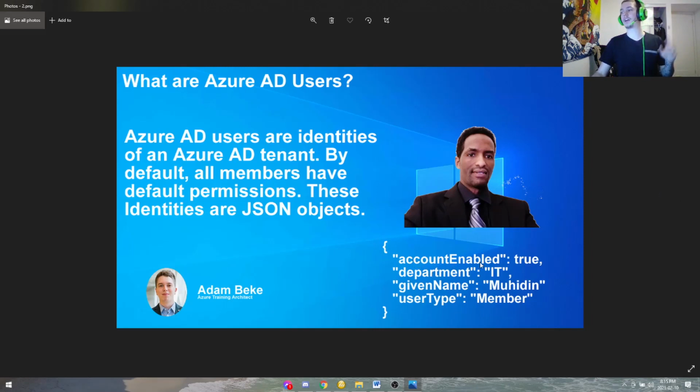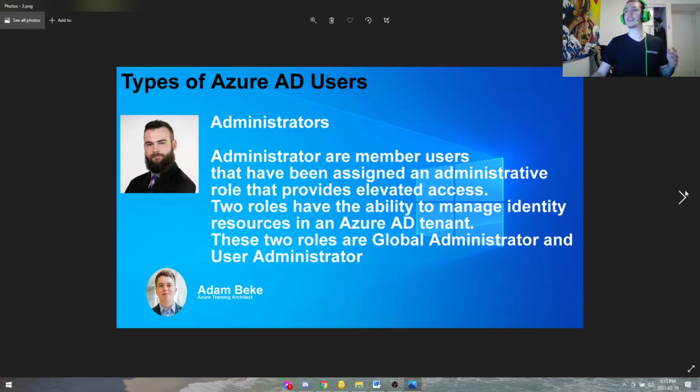For account enabled, it shows it's true, so his account is enabled. The department he's in is IT. That could be a tag that we created just to manage users. And for the given name, we created him as Muhyiddin. And the user type is members. And that's one of the types of users. And that's what we're going to get into in the next slide here, which is the types of Azure AD users. The first user we've got is the administrators.